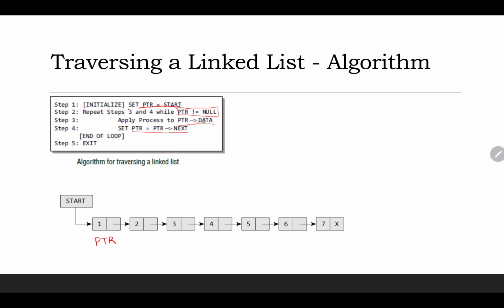So we will see here. First, we are checking the condition ptr is not equal to null. Now ptr is here, and we are checking that it is not equal to null. So it is not equal to null, which means we have to apply some process. Then in step 4, we are changing the pointer.